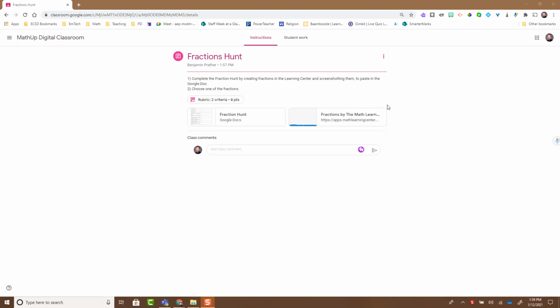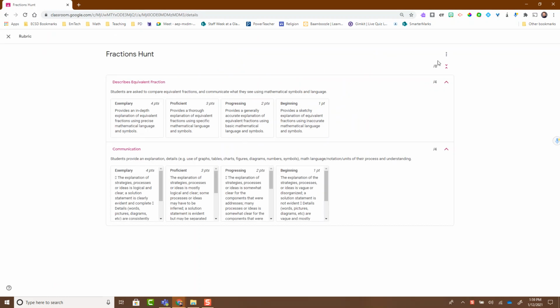All right, so the next thing we're going to look at with Google Rubrics is how to reuse a rubric. So first of all, when we have a rubric attached, you can do two different things. You can export the rubric to Sheets, which saves a copy of it in Sheets.